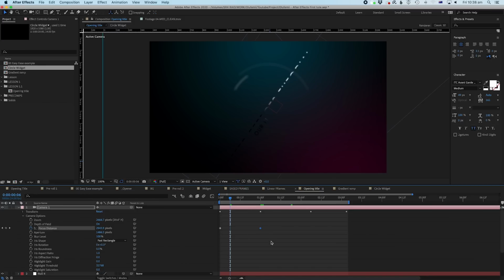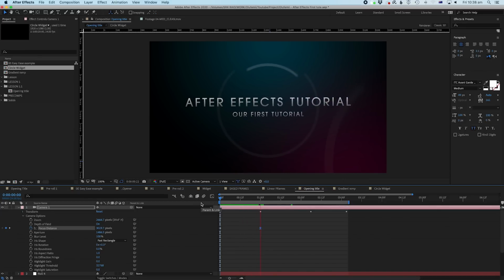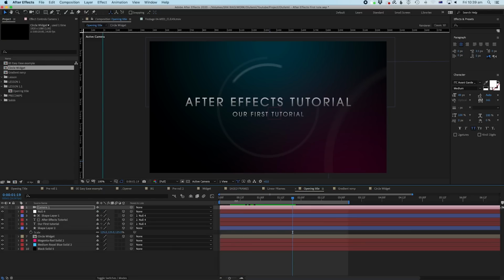We'll press F9 to get the keyframe easy ease. And then we'll press play and have a look. So there you go. It's more in focus more of the time rather than it being out of focus. But I do like how it sort of starts out of focus. So I'm going to leave it as that. But yeah, the depth of field is where I want it to be. So there we go.